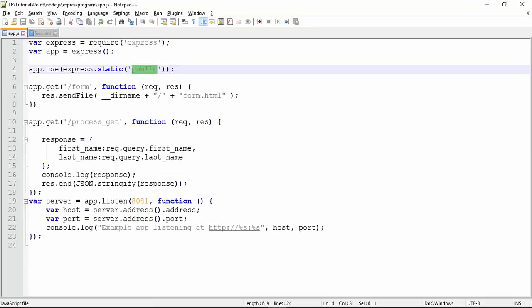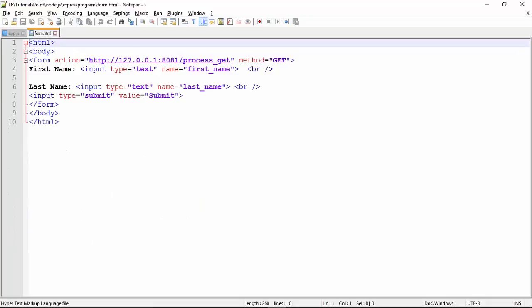Now what will happen? I got the form, and right here inside the form you can see in the action attribute we are using the same URL with the port number, and there is something like process_get, which means we are making the GET request. That means whenever you click on the submit button, this will be called. And how to handle this?